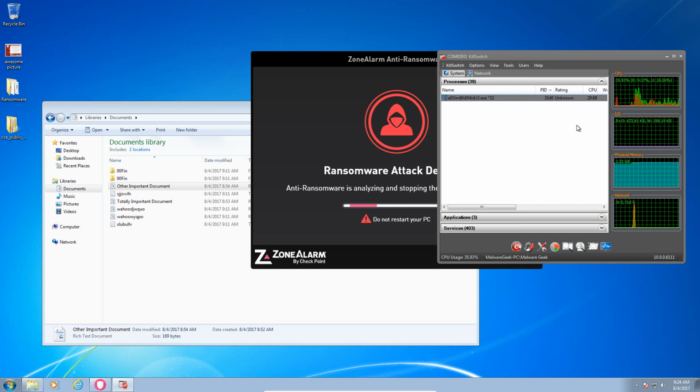So I'm going to let this machine run for a minute, and then I'll be back once ZoneAlarm either gets rid of the file or our files are encrypted. So I'll be back.